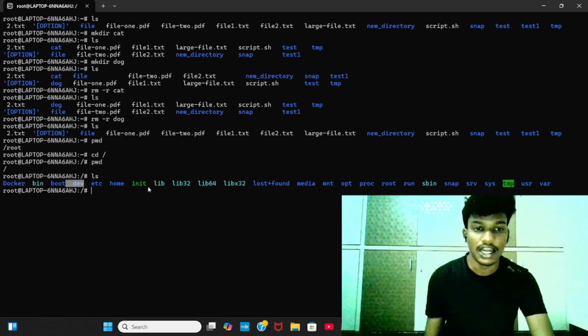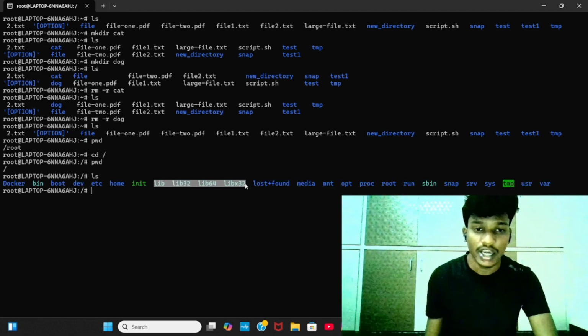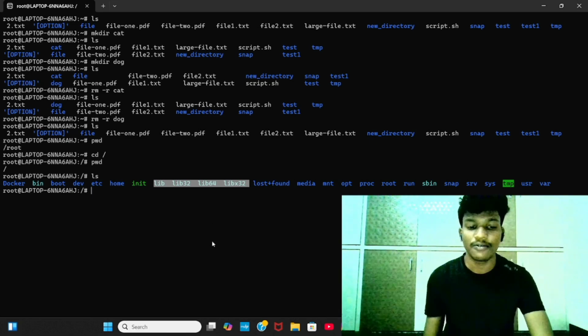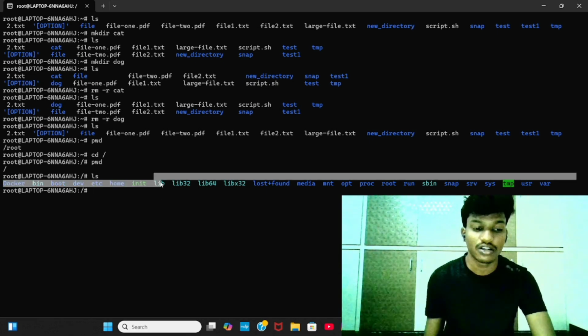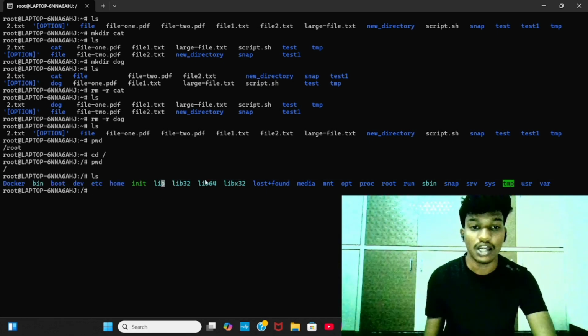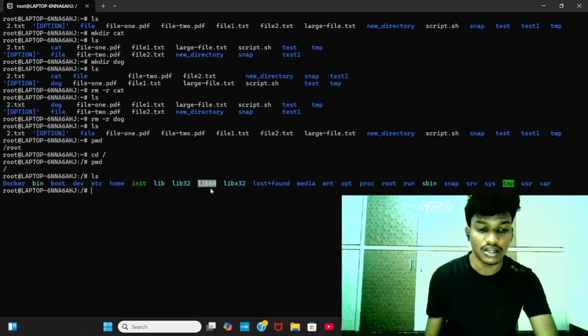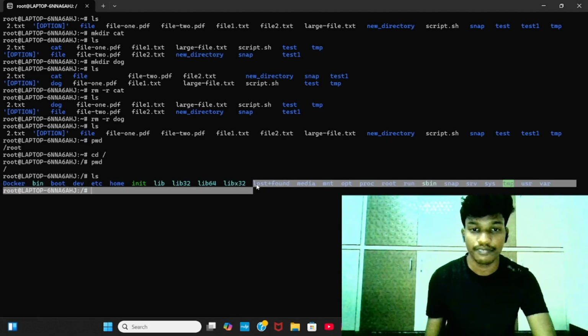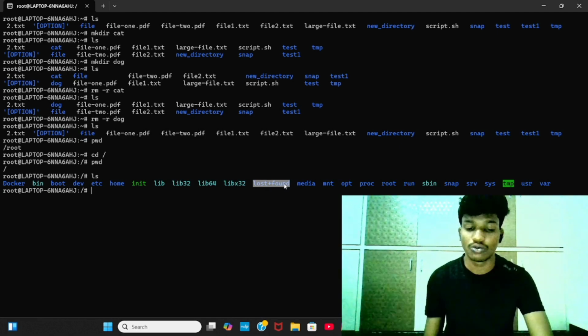And when it comes to lib32, lib64, libx32, these have the system libraries that help the programs to run. And here lib32 is for 32-bit, and lib64 is for 64-bit. And then coming to the lost+found directory, it is a special directory to store recovered files after a check.